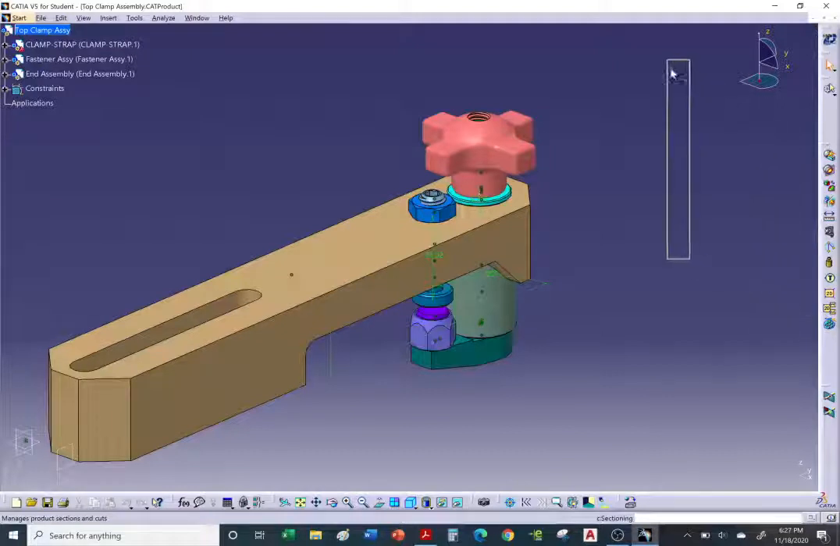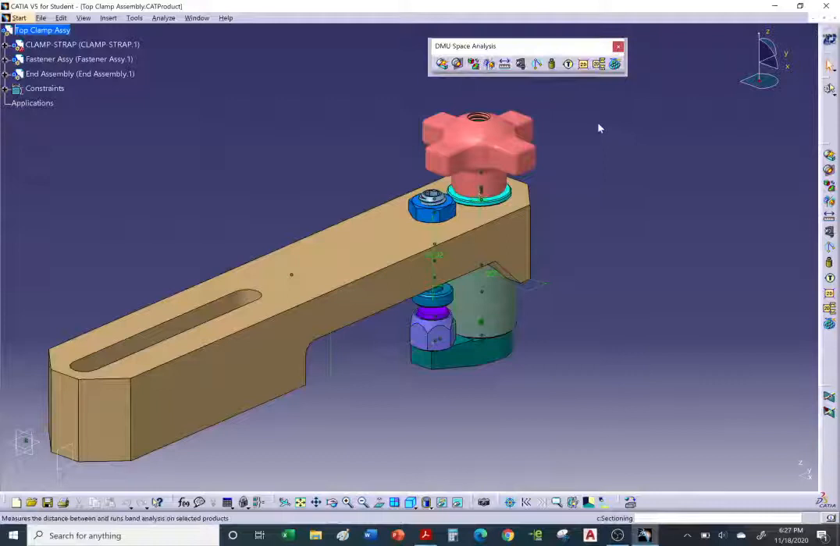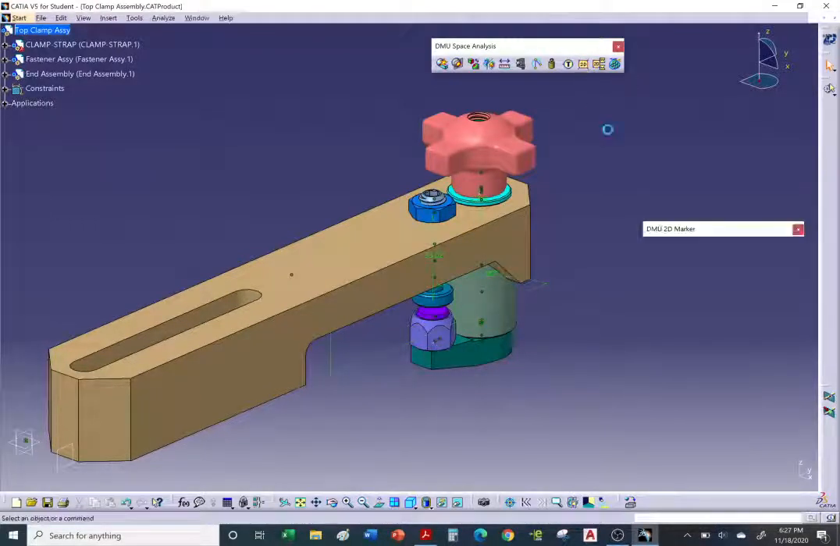So if you want, you can undock this toolbar, hit the Shift key. For lecture purposes, I like to pull the toolbars out so you can easily see it on the screen here. So here we go. Here's the 2D icon. Click on it, and you'll have access to this toolbar.